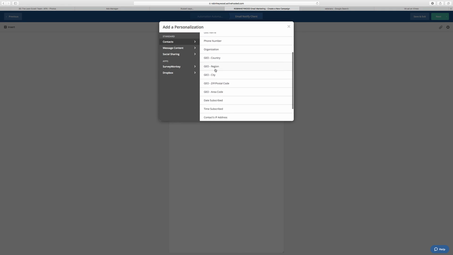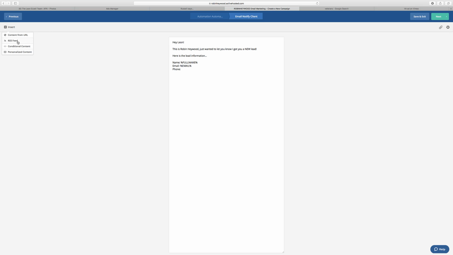We will do email. Where's the email at? There it is, first one, of course. And we'll do it again, personalized content, phone number. And then I like to say, please call this lead right away. And I remind my client of the importance of calling this lead within the first 15 minutes, because that's super important. So I'll say, you must call this lead right away.